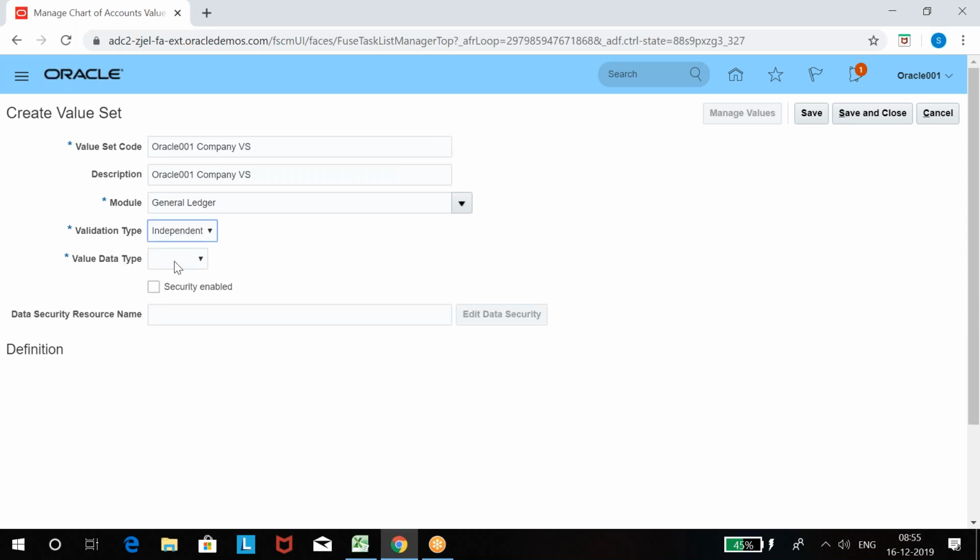Value data type. How do you want your data? I want it in characters. Data, when I create, is nothing but values. When I create values, I want them in characters. Security, we will see this security later in future, because to use this security, first we need ledger completed. We don't have ledger completed. So when we complete ledger setup, we can use this security. And value subtype text. I want values in text.